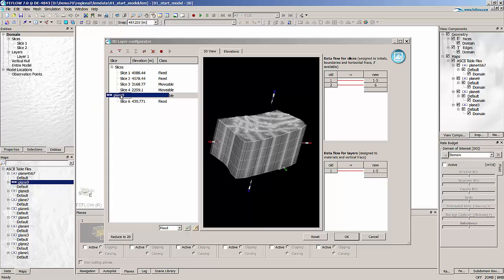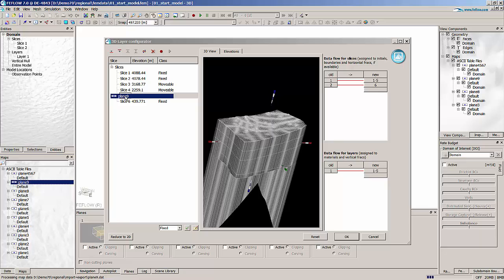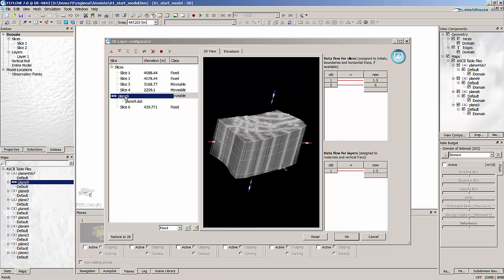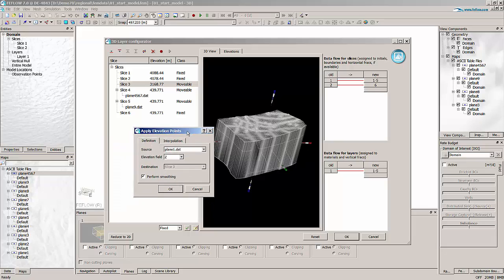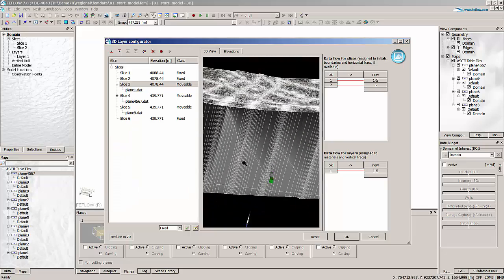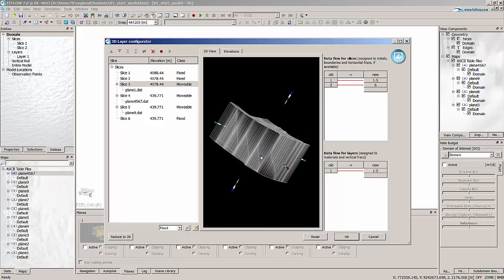We change the elevation of slice number 4 by simply dragging and dropping one of the files from the maps panel. The interpolation is carried out immediately and the result is available already in the 3D view. We continue modifying the elevation with the other slices. For the last one, we can alternatively use another option. There is a button to apply the elevation to any specific slice and nodal selection. If we zoom in, you can clearly see the additional slices have pinched out because of the interpolation.